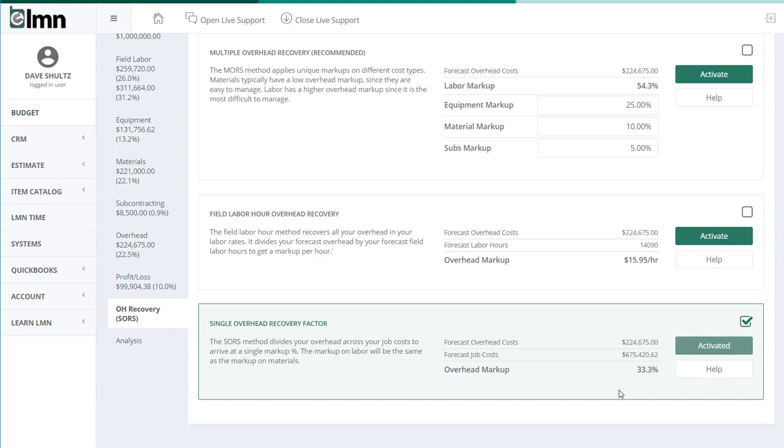The problem, or why it might be weak, is that 33% applies to all cost types. So whether it's labor or equipment or materials, any job cost, we're going to mark it up by 33% to get to our break even. Now, it's easy, but it's also not very realistic.